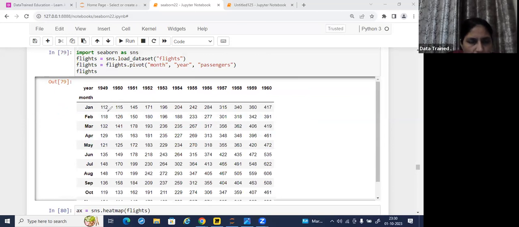What is this information? In 1949, in the month of January, 112 passengers boarded a plane. In 1952, 171 passengers moved in the month of January. In 1956, 284 passengers moved in January. In 1960, 417 passengers moved in January. They boarded the flight. So what is this?